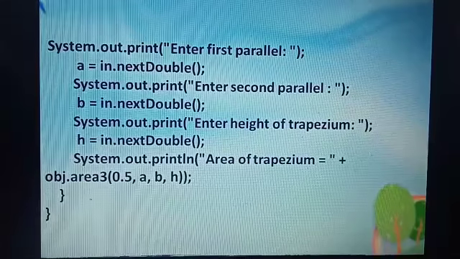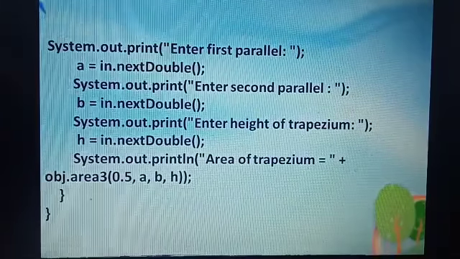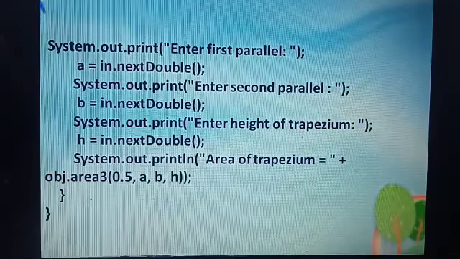In this way you can do the function overloading program by calling the functions from the main function also. For today, this much only.